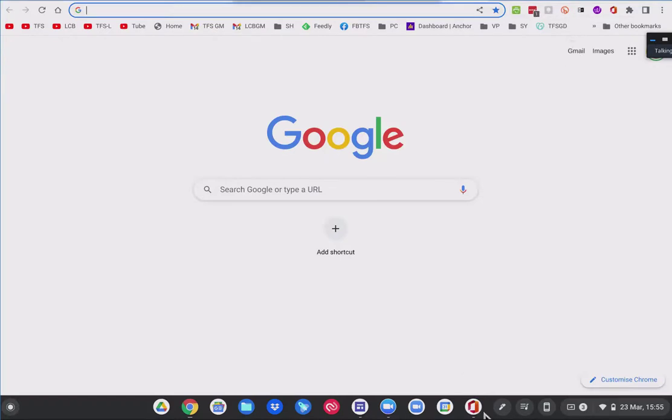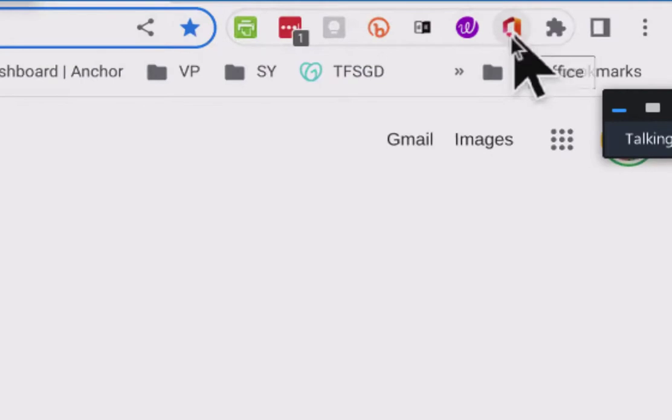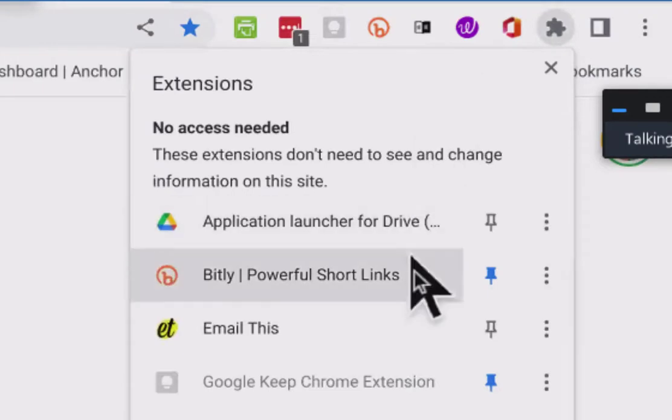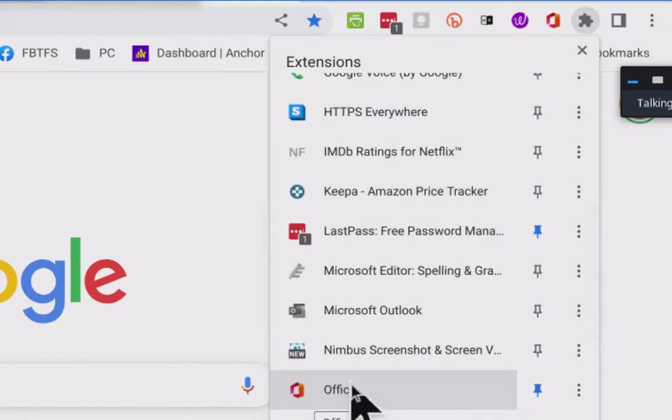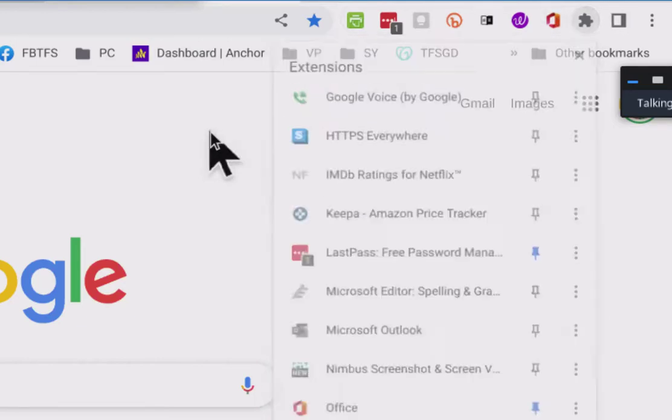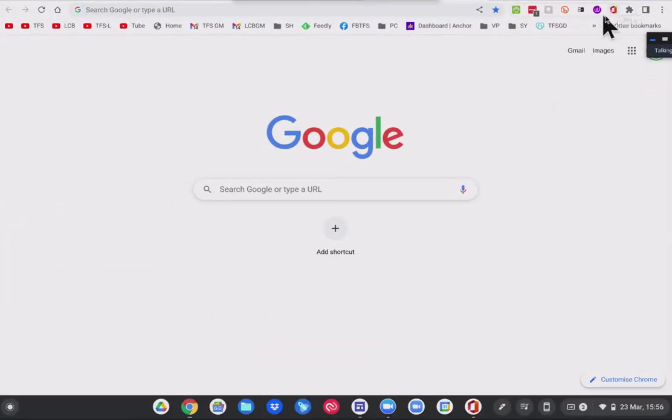But I also have this installed as a Chrome extension. So if I come up to the top, you'll see, as we come along over the top here, these are my extensions. And if I come to the extensions menu and come down here, here is my Office extension, and I've clicked the pin on and pinned it so it is always active at the top here. So now I have it as a Chrome extension, but I also have it installed as a progressive web app.